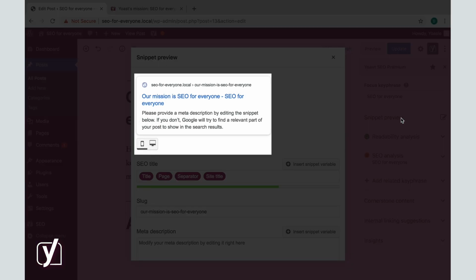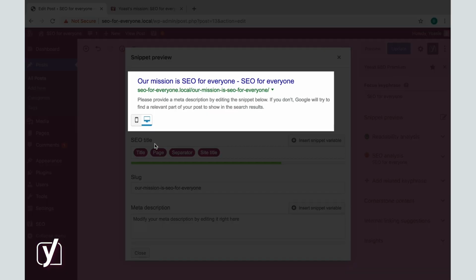This gives you a preview of what your search result may look like in Google on both mobile and desktop, so you can make adjustments. Now, this is not definitely what you will see because Google can change things and we can't influence that. But by putting some serious effort into editing your snippet, you can get great results.